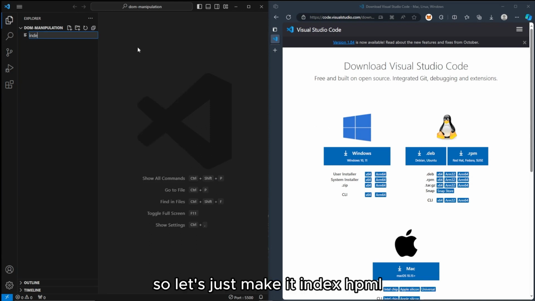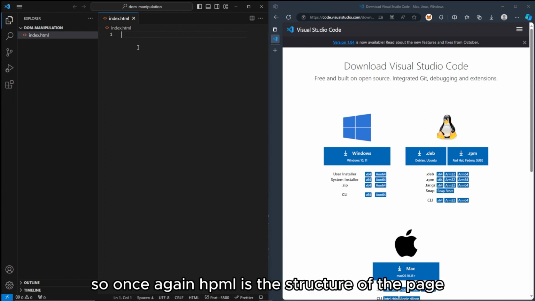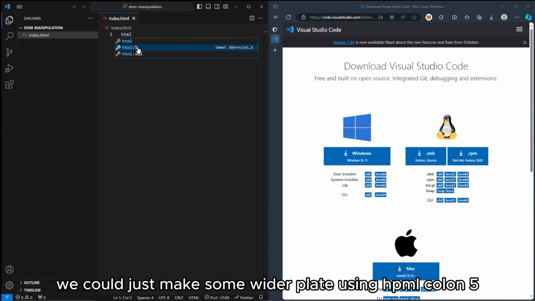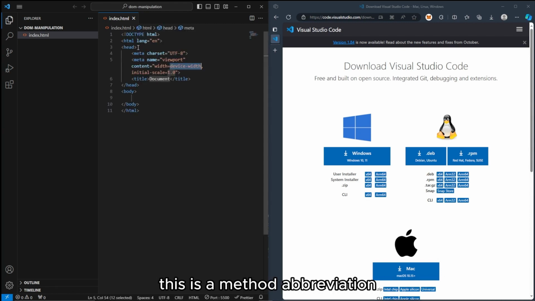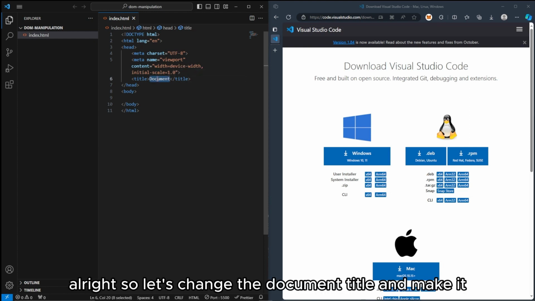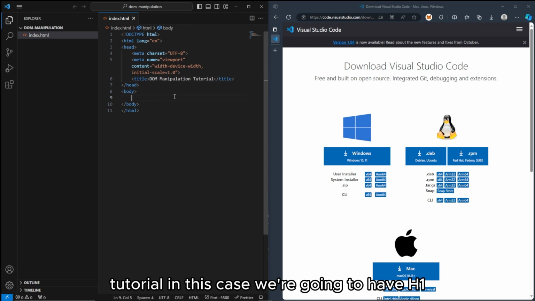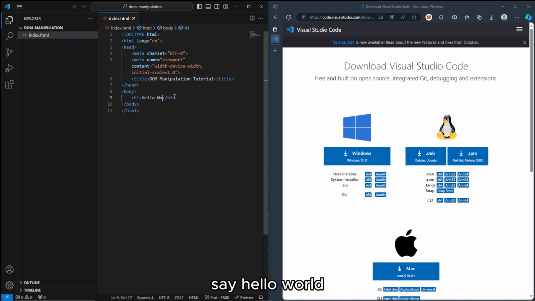Let's just make it index.html. Once again, HTML is the structure of the page. Here's where you put where everything will be, the skeletal contents of your page. In this case, we could just make some boilerplate using html:5. This is an Emmet abbreviation. It's just there to help you with boilerplate code and make your code a lot shorter. All right, let's change the document title and make it DOM Manipulation Tutorial. In this case, we're going to have an H1 say hello world.